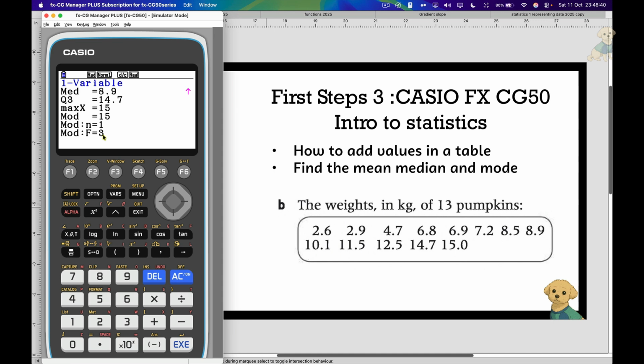This is the way that you can find the mean, the median, the mode, and also the interquartile range, because you can use the quartiles here, Q1, Q2, Q3, the minimum value, the maximum value. Those are useful to find the range. What else? And that's it.